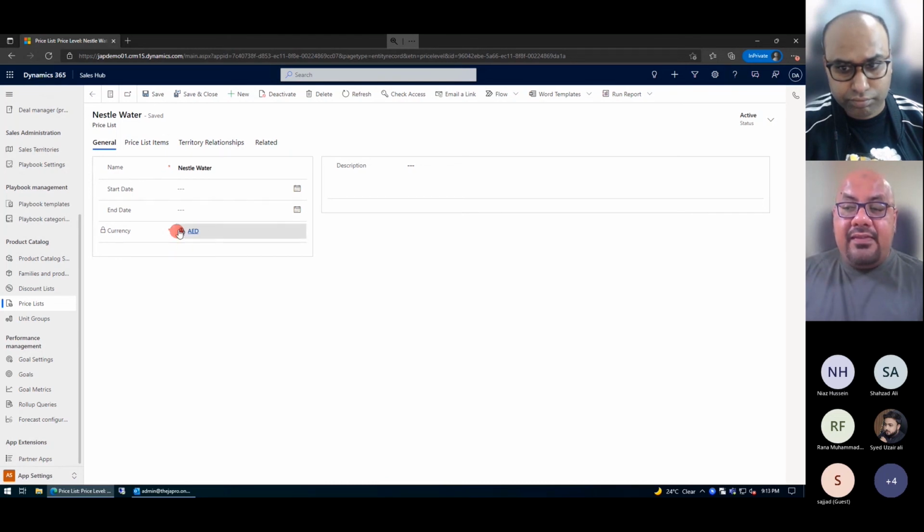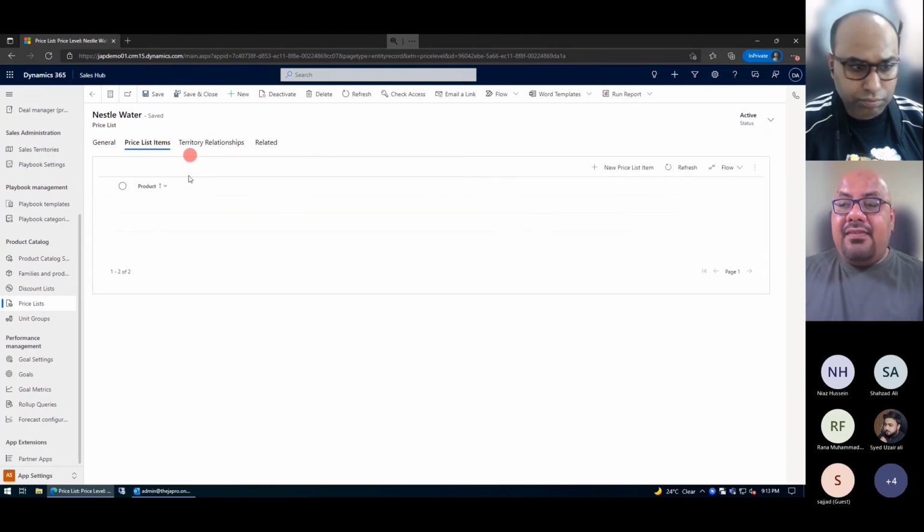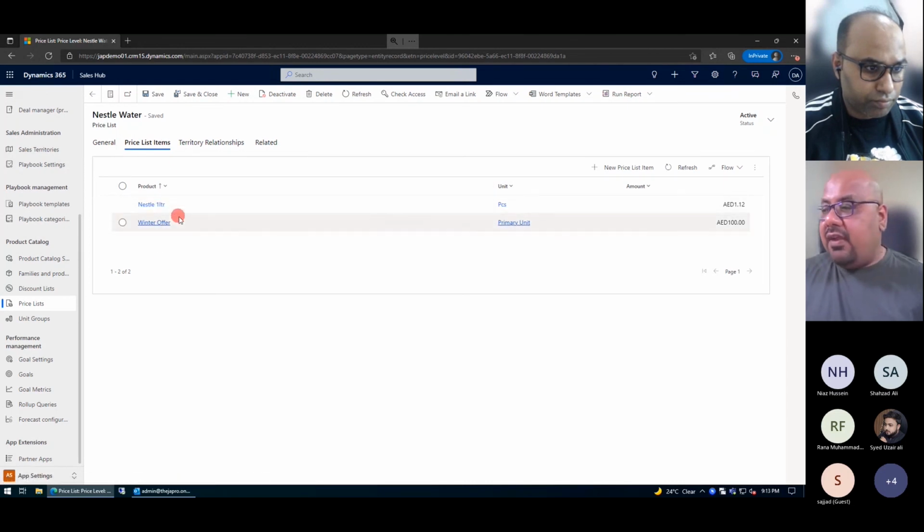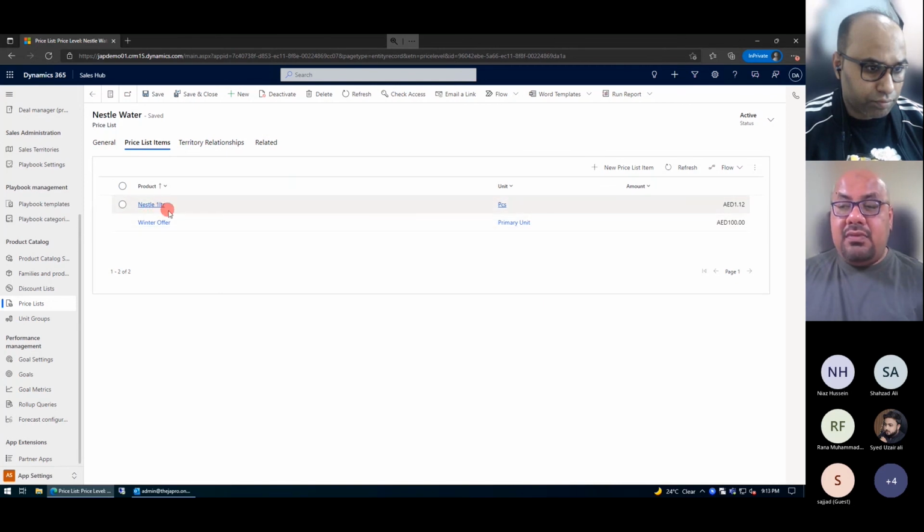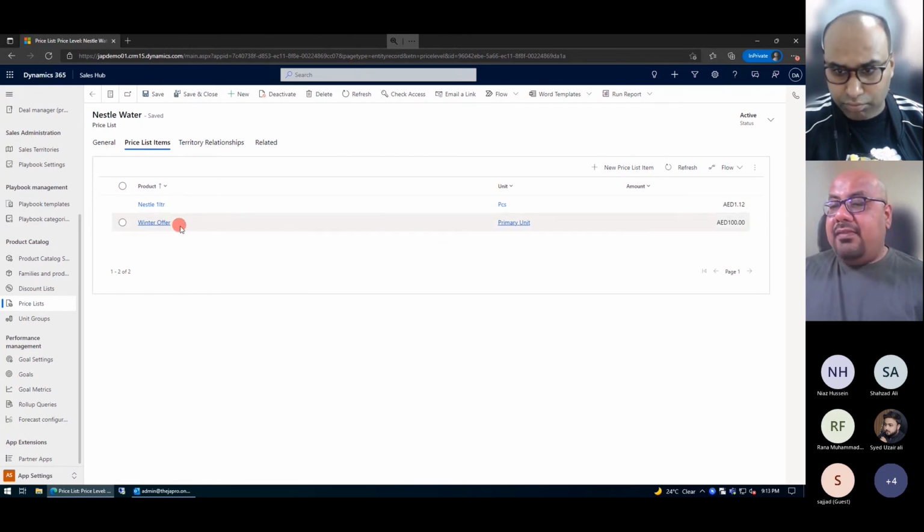The main part is the currency, meaning the currency of that price list, which you define over here. Then you come to the price list items. What price list items are configured here? There are two items configured with different units of measurement. You can see there is a 1 liter Nestle bottle that costs 1.12 dirhams. Then a winter offer, which is one of the bundles we are putting here, and we are saying it will cost per unit 100. So these are the prices that you define here.